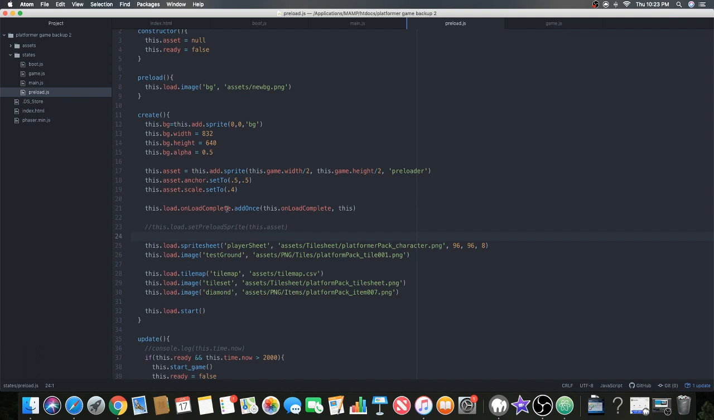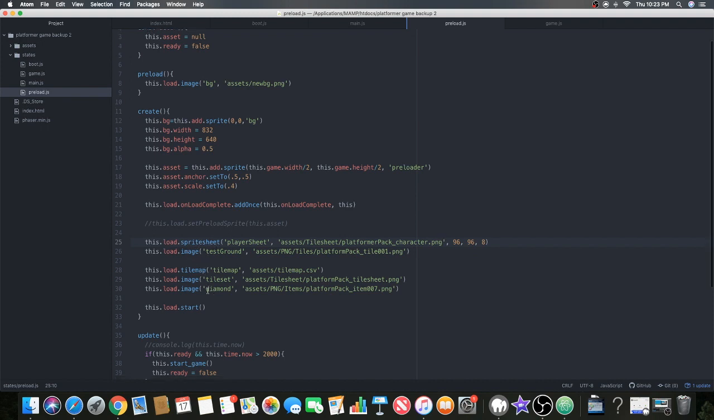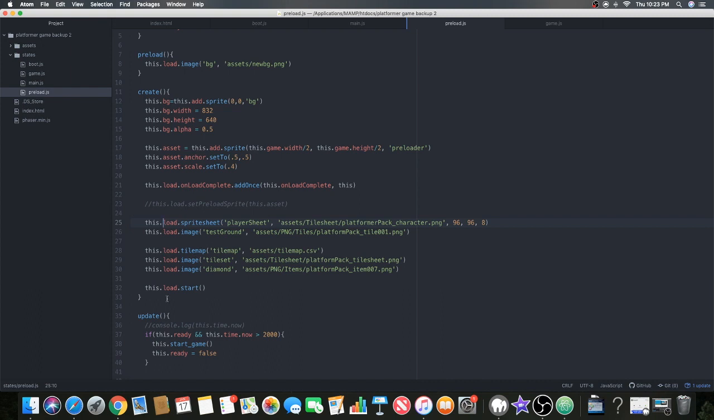But now, we're actually not gonna call this. We're just adding a callback. Exactly, exactly. I totally agree. Okay. And so we're gonna keep loading all the stuff, all the sprite sheets, images, tile maps. And once we're done loading, we're gonna just start the load.